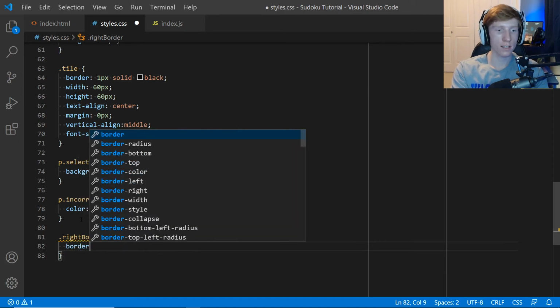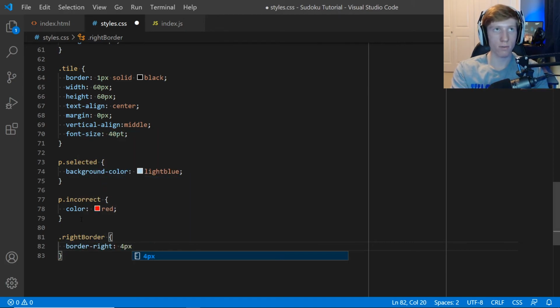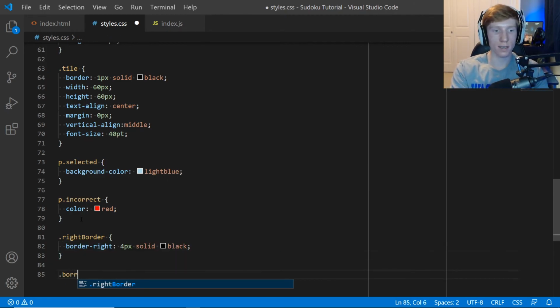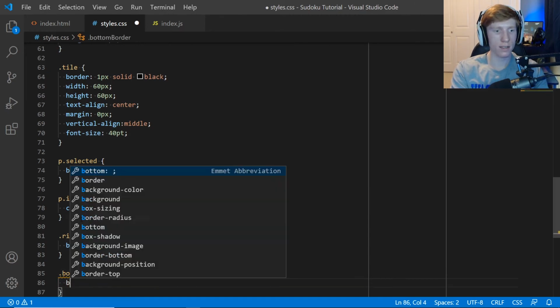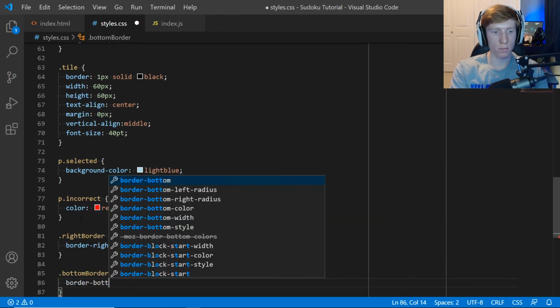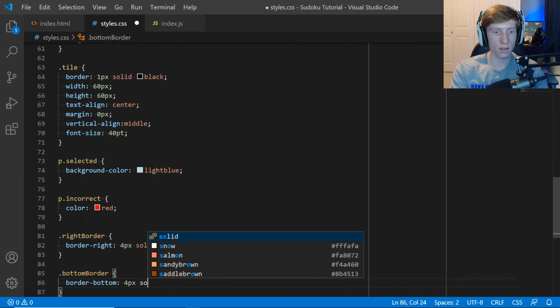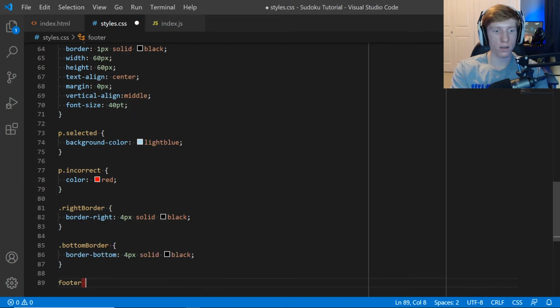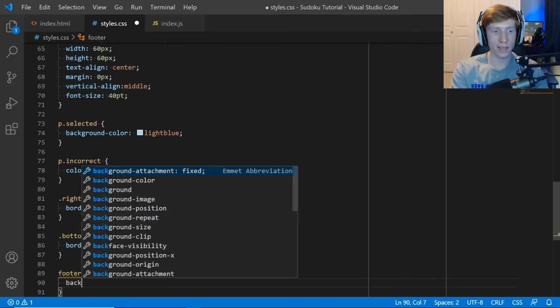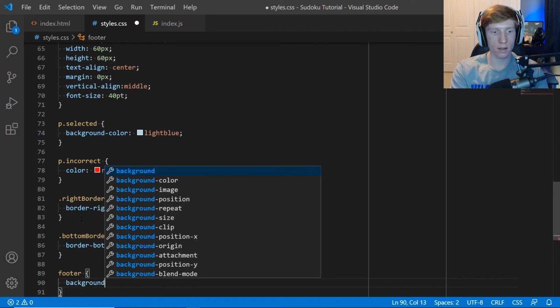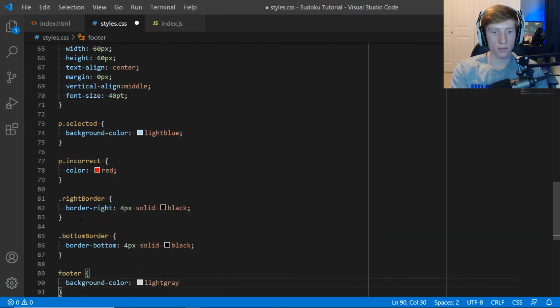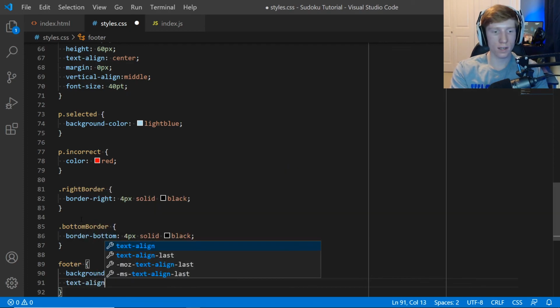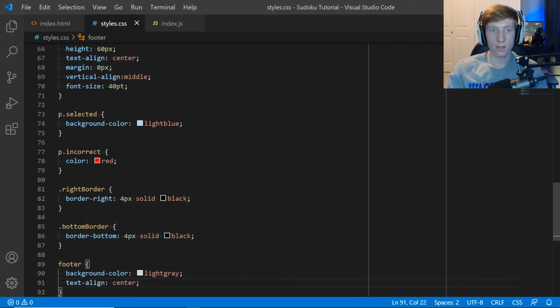So what we're going to say is border right going to be 4 pixels of solid black instead of 1. And then you guessed it, the bottom border, that looks right, is going to have border bottom of 4 pixels, solid black. Just like that. And finally, we're going to modify our footer just to center it and give it a little background color. So we're going to say background color light gray. Again, you can make that whatever you want. And text align center. So that's actually going to be it for our CSS.